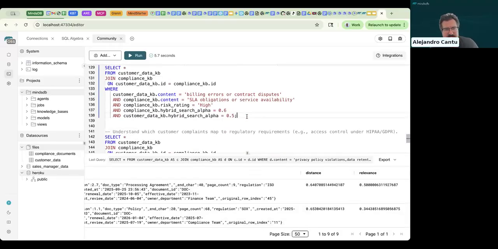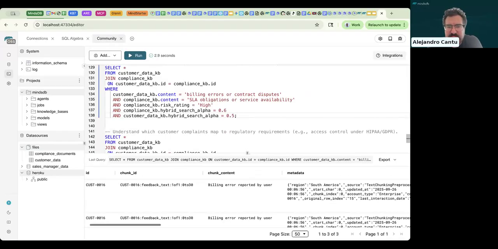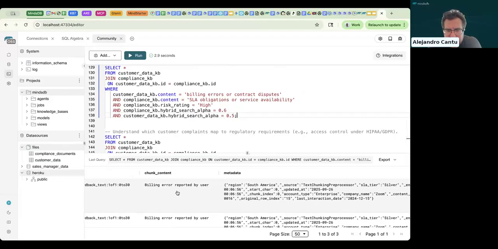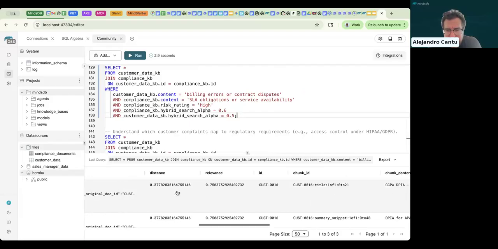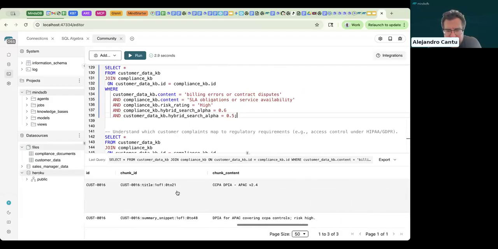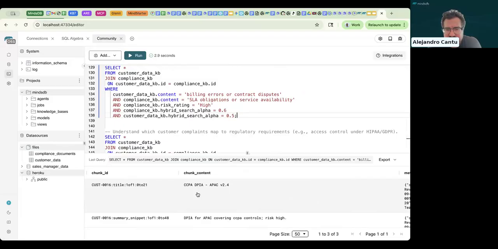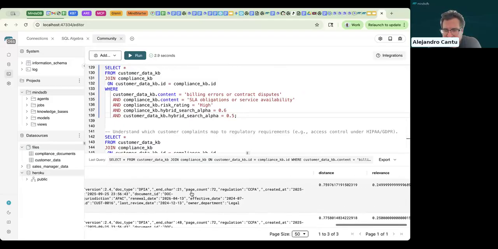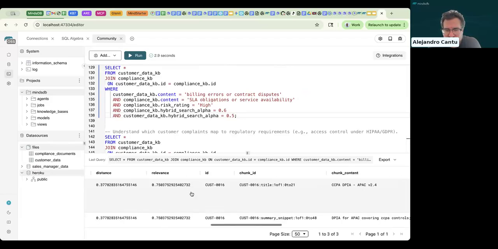Going to do another example over here, and this one's going to be more about billing errors, contract disputes, SLA obligations, right? So we want to see customers that had billing errors, but also that they have SLA obligation service availability. So here, customer 16 reports a billing error, and then we're going to be able to see what type of document they have, like SLA obligations of service availability. And you're able to see the results in that perspective, right? It kind of matches it all together.